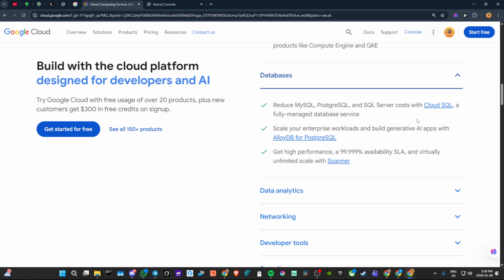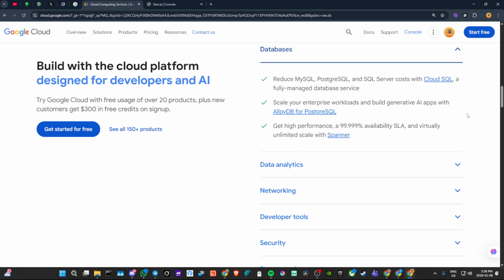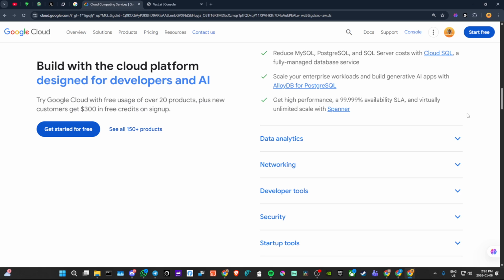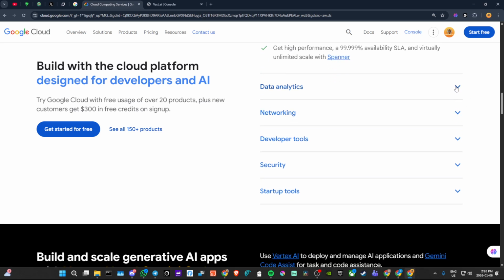Reduce MySQL, PostgreSQL, and SQL Server costs with Cloud SQL, a fully managed database service. Scale your enterprise workloads and build generative AI apps with AlloyDB for PostgreSQL. Get high performance, a 99.999% availability SLA, and virtually unlimited scale with Spanner.